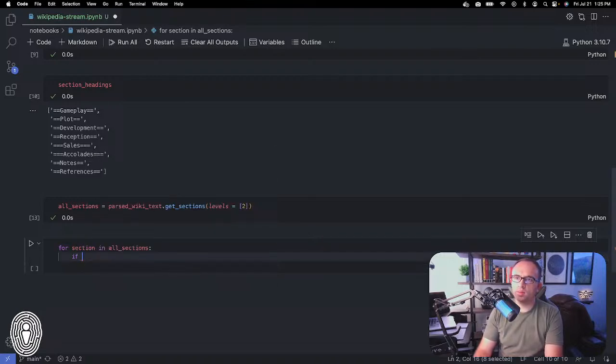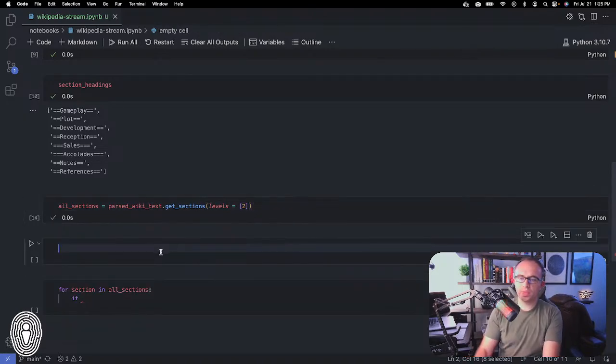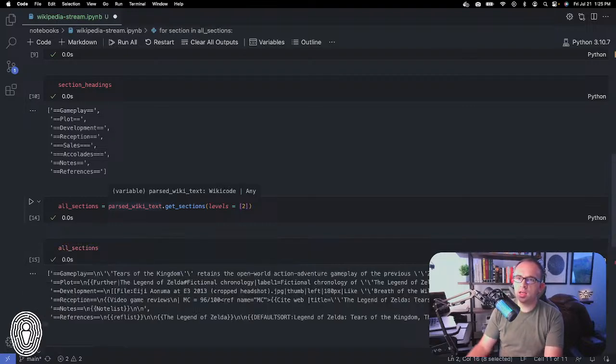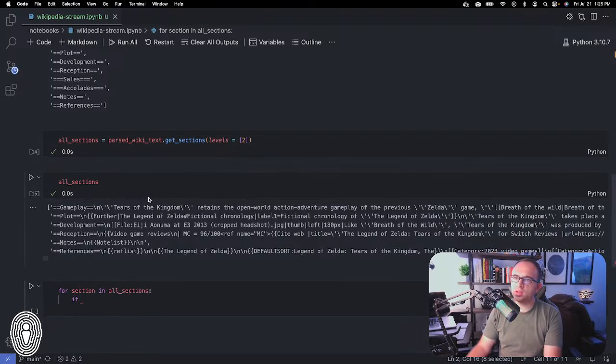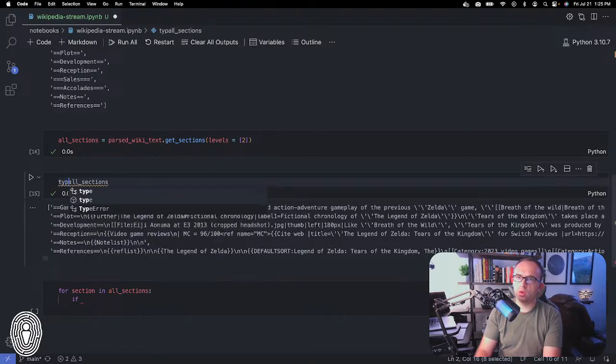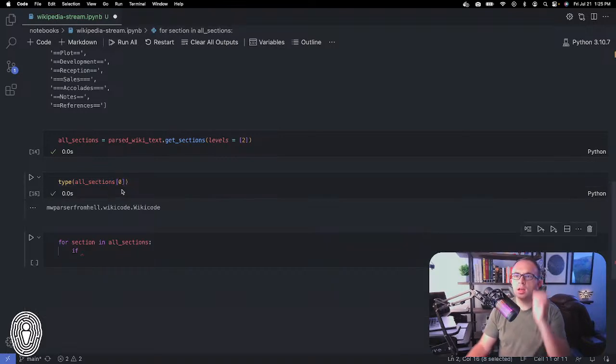Oh yeah, that is what I want to call out. So let me make a new cell here. All right, the data type of each of these things, let's look at what's in all sections once again. It looks like a list of strings. These are not strings, and this is what I started to mention to be careful about. They appear to be strings, and you can convert them to strings. But if we grab the first value here, it's actually still this Wikicode object. So that's why we do need to cast it into a string.